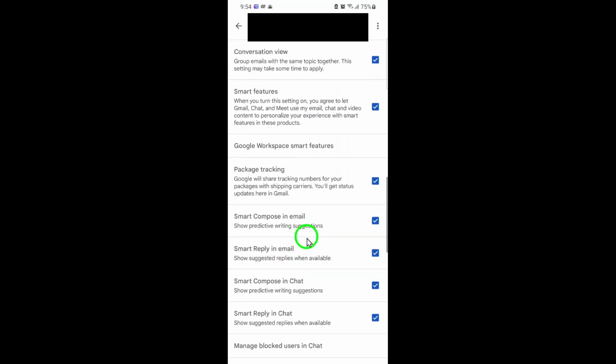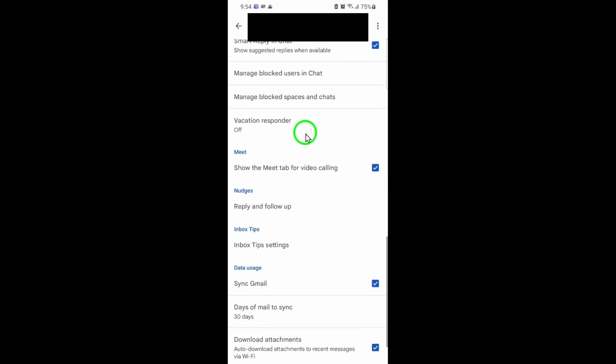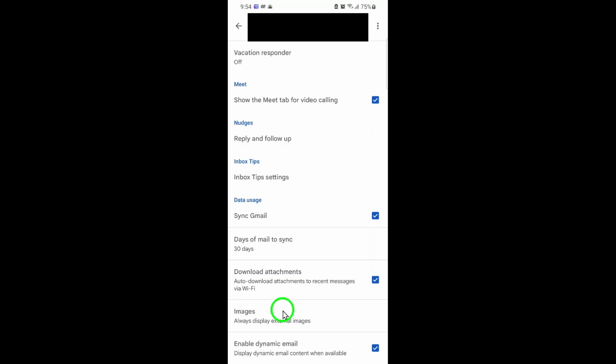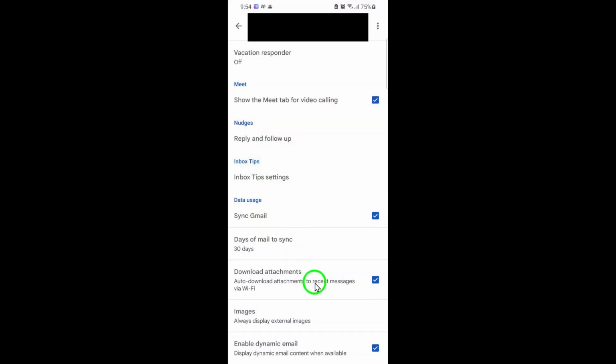2 choices will appear. Ask before displaying external images and Always display external images. Select Always display external images. That's it. From now on, Gmail will automatically show images in your emails without asking you each time.